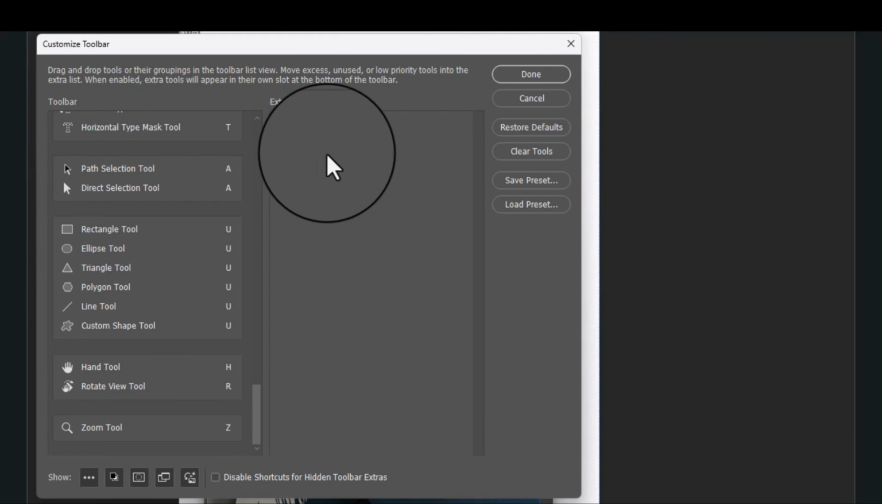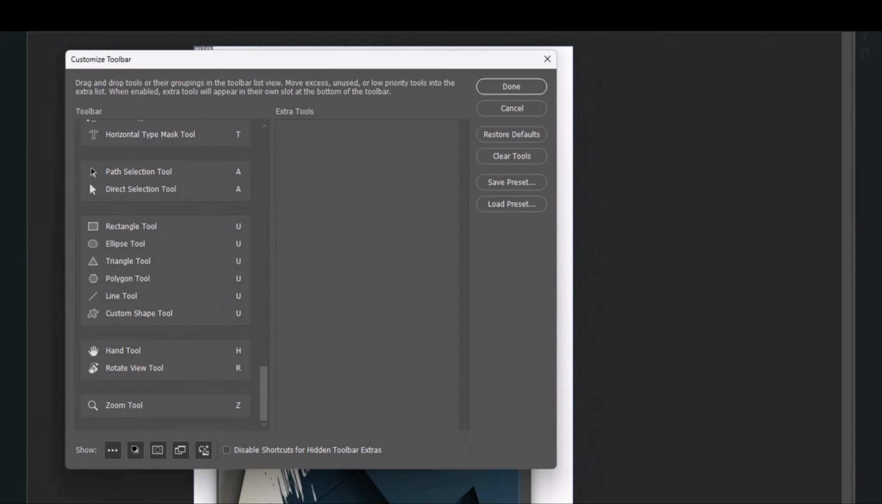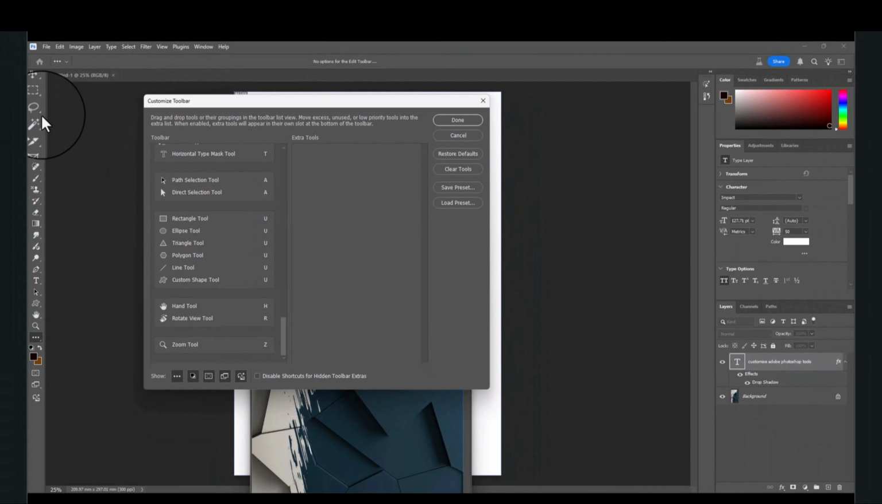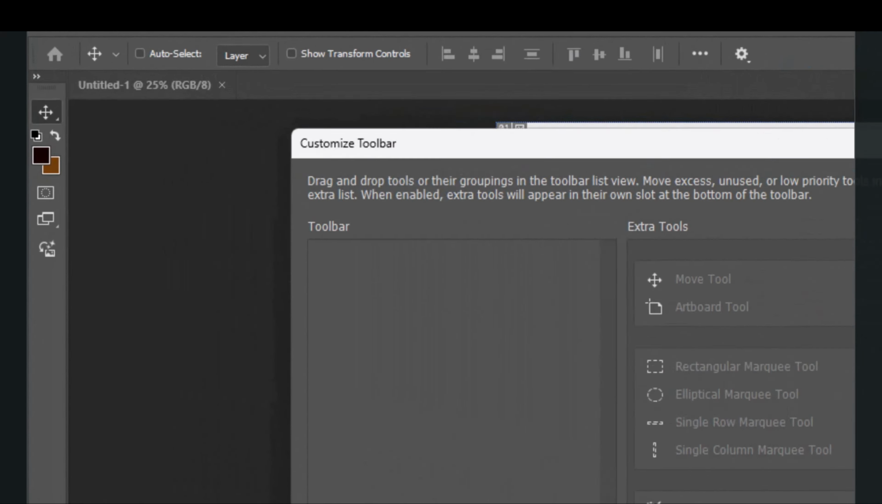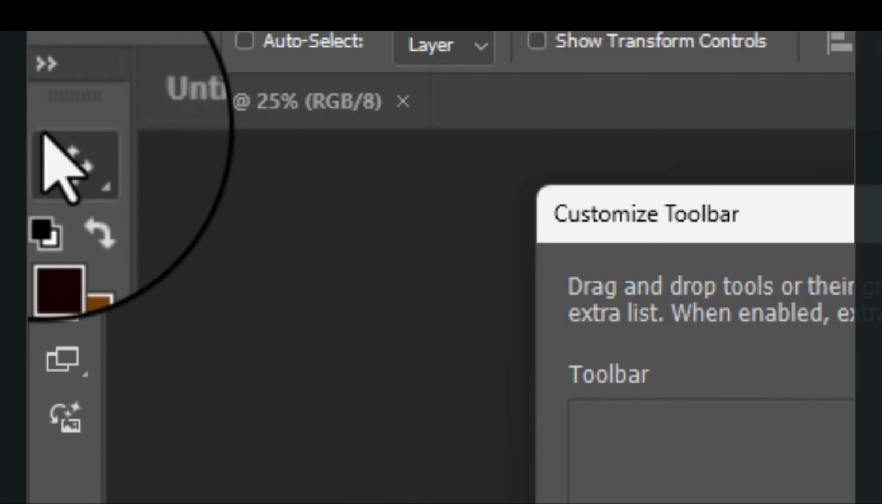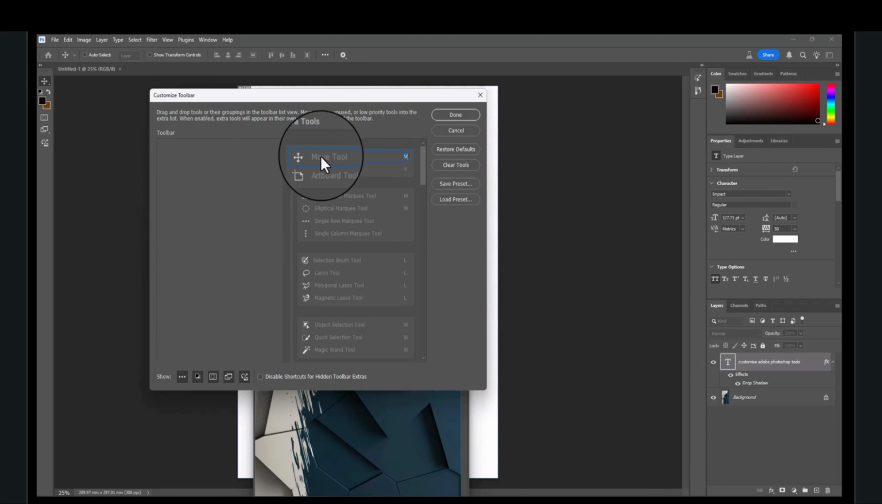Extra tools means, when you go over here and take any tool, can you see a small dot? If you keep pressing it, it will give you the extra tools. I'll show you that in detail. First, you clear this off. I've cleared it. Now in the toolbar nothing is there. Only one tool is there, so I move this tool here.